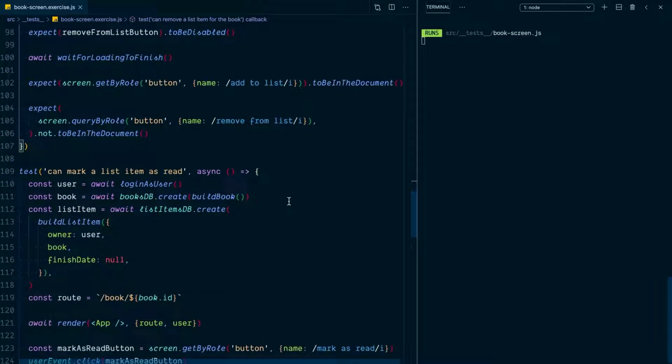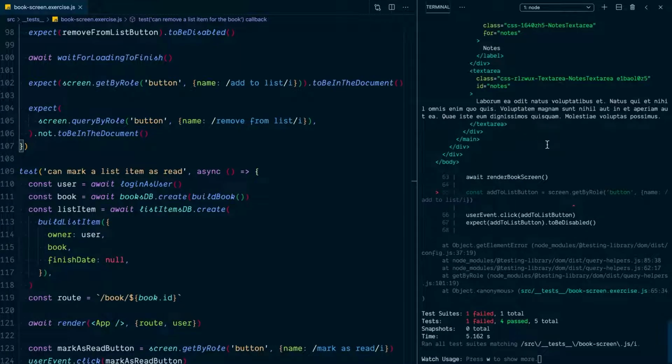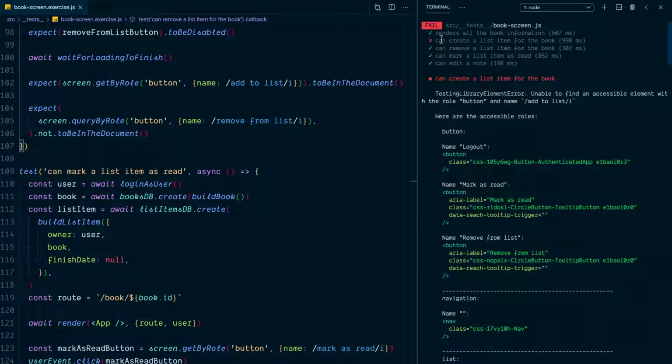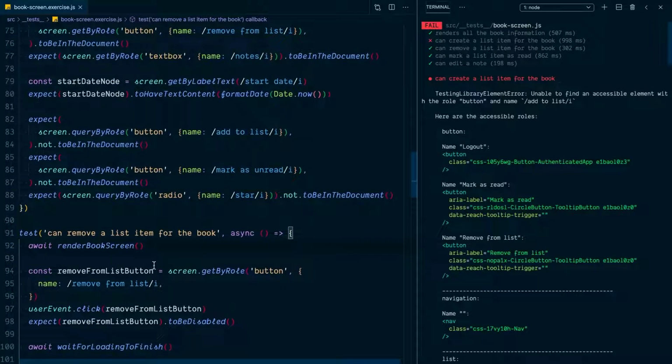And let's save that and make sure that our tests compile and pass. And it looks like they are not passing, so let's figure out what's going on with this second test. So here we can create a list item for the book. I think I know what's going on. We need to say we want a list item of null. So we don't want a list item.